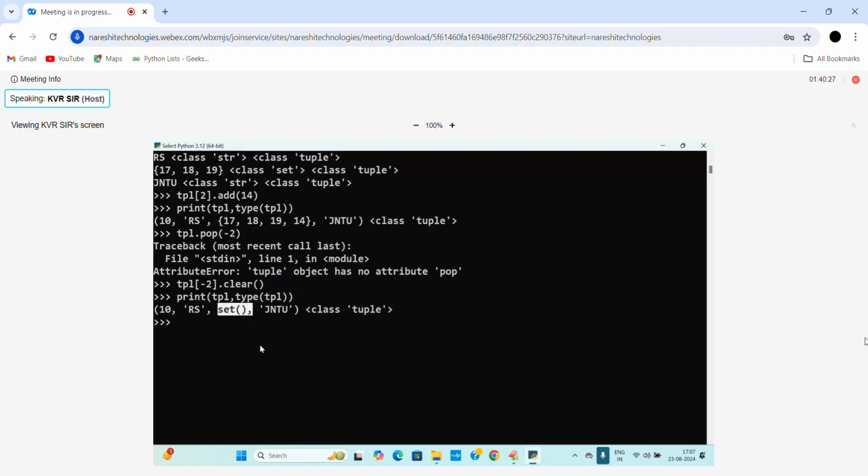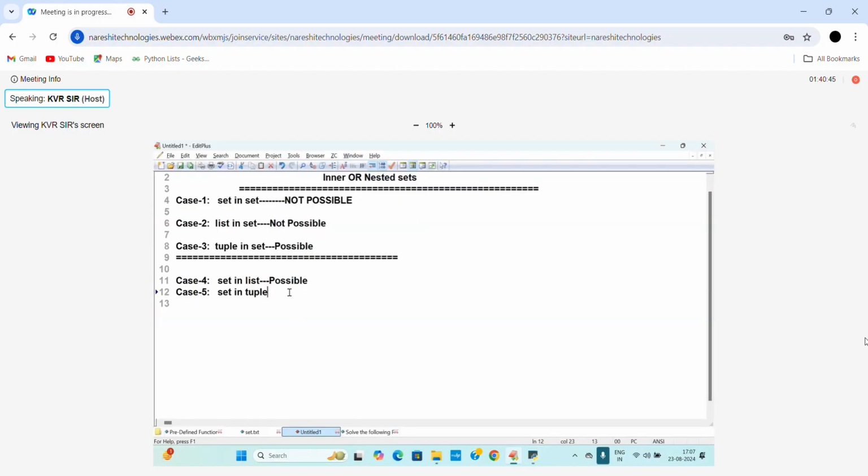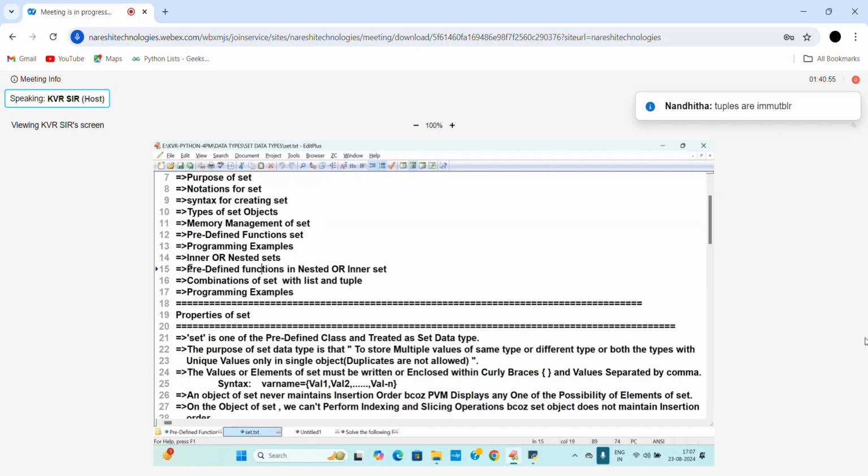Now you print TPL. An empty set is there. Can I add the elements to this set? Yes. Are you following me? Can I add any other set to the tuple? No, because tuples, once designed, maintain fixed constant values. Is it understandable? This is about which concept? Inner or nested lists.